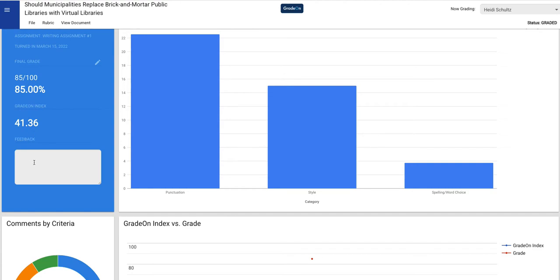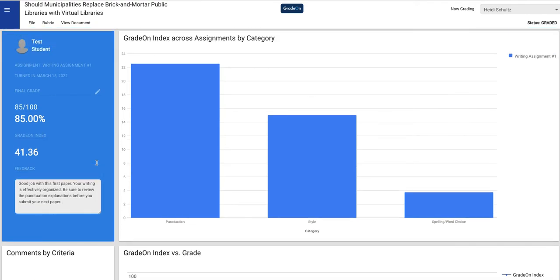You also have a space where you can add customized formative and/or summative feedback if you want to. So I might say something like, "Good job with this first paper. Your writing is effectively organized. Be sure to review the punctuation explanations before you submit your next paper." And I will then have that available for the student.